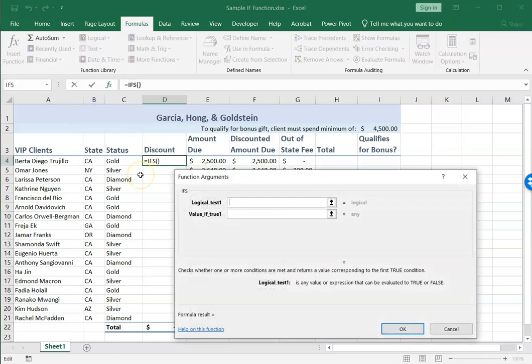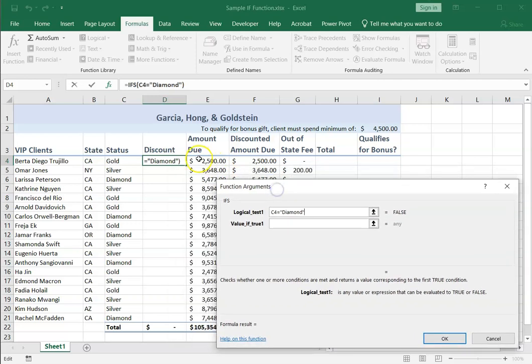So here's my test. Again, if this equals diamond, I have to make sure to spell it correctly, otherwise it won't work. If that equals diamond, I want to multiply the amount due. Oops, I better backspace that off and make sure I'm in the correct cell. I want to multiply E4 by my 10% discount. Then I'm going to go ahead and do another one.